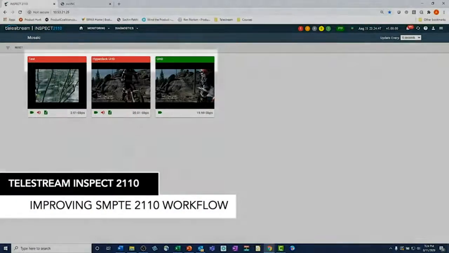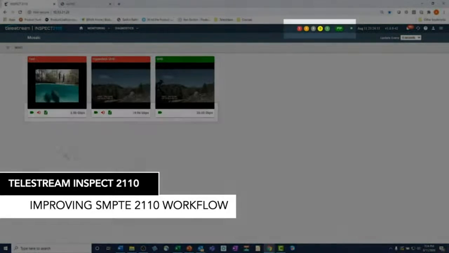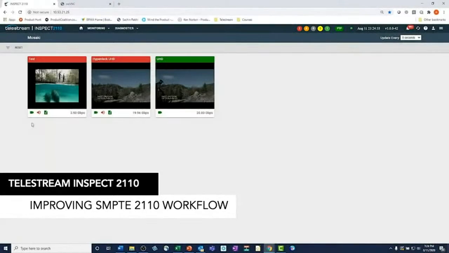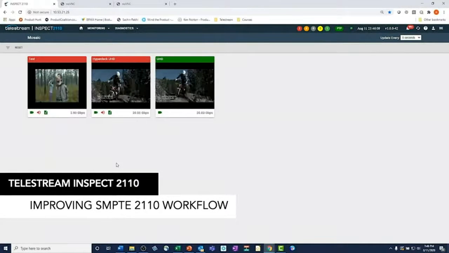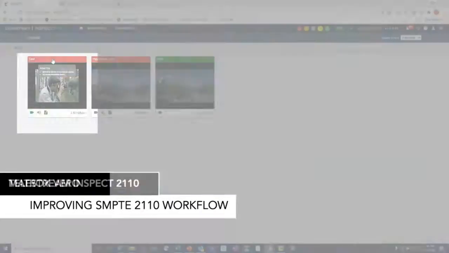Some other partner solutions that we would like to highlight include Telestream. Telestream's Inspect 2110 monitors ST2110 IP video networks, providing the automated visibility and diagnostics operations teams need. Broadcast production is changing from SDI to IP video, bringing several benefits in flexibility, scale, and efficiency. Make sure everything is working before you go live.